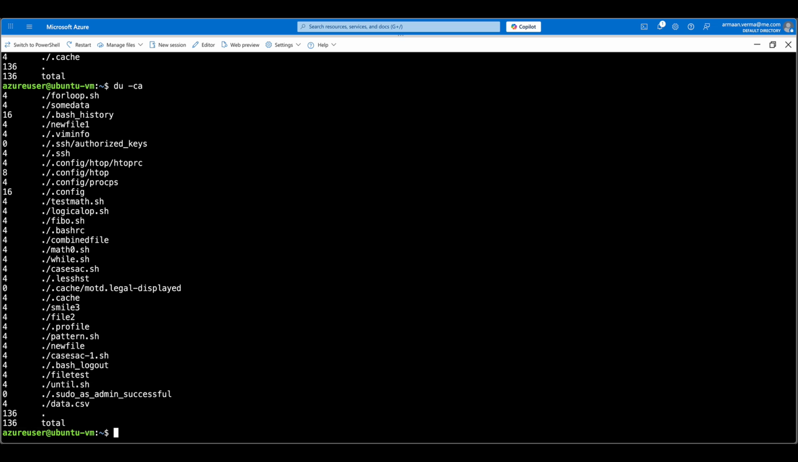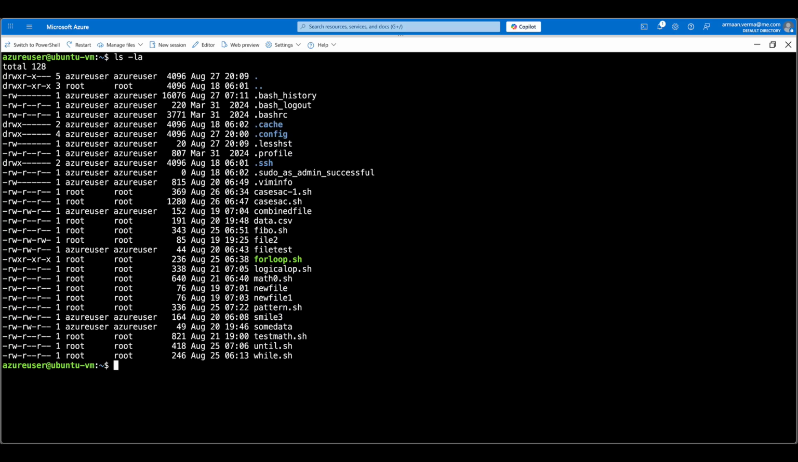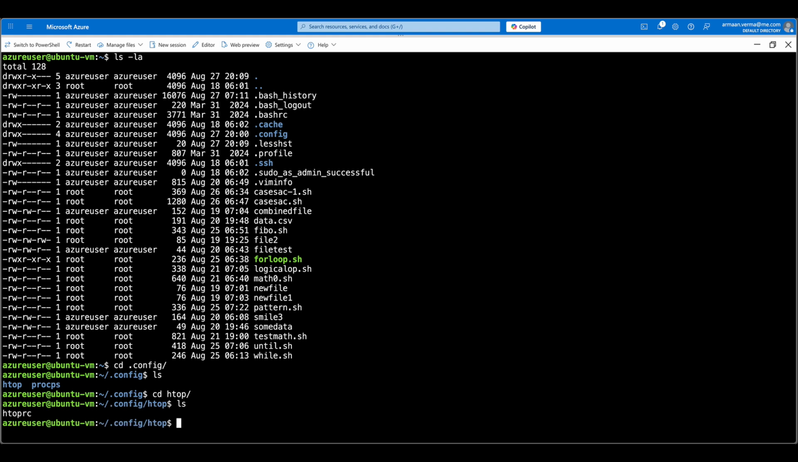And then lastly, I will also show you ls -la. You will see it has got certain directories. Now there is a config directory. If I say cd .config, sorry, and I do ls, there is another subdirectory, which is htop and process. So if I do cd htop and I do ls, there is a file which is holding some data.